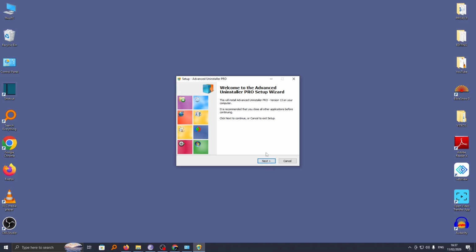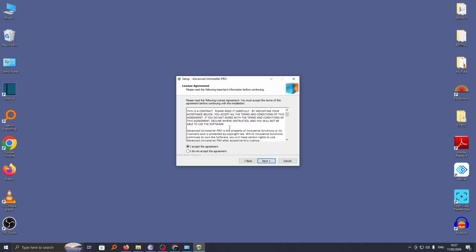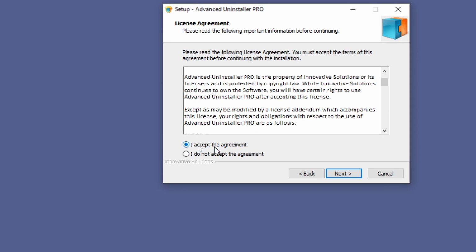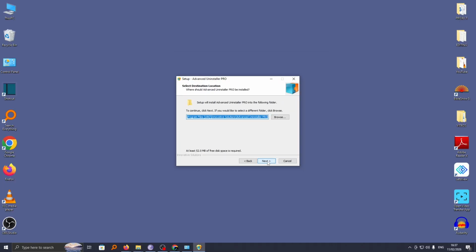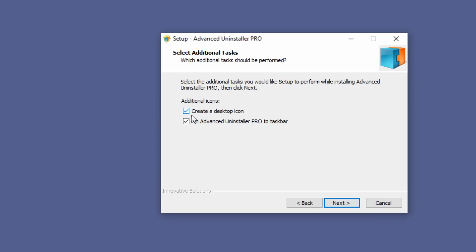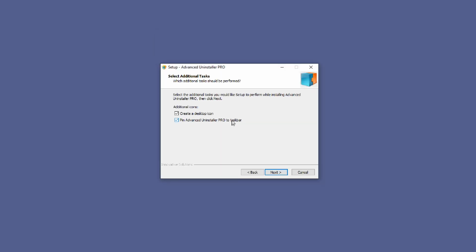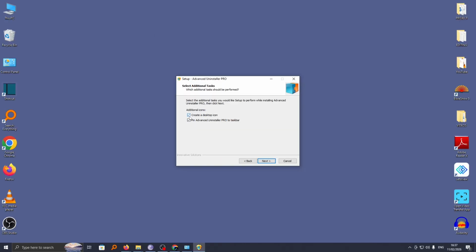You can see it here. Go ahead and click on next. Here, agree to the terms and conditions here, and then click on next. Then click on next again. Choose whether you want a desktop icon for shortcut, and also if you want to pin this Advanced Uninstaller on the taskbar. You can do so by checking or unchecking these boxes and then click on yes.